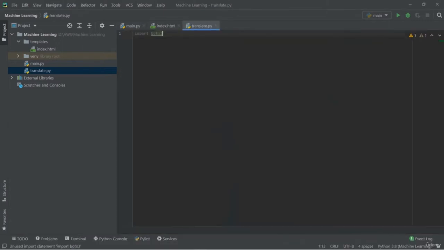Alright, now in this part I'm going to create the translate function for our web application. Before jumping into it, you must have Boto3 installed in your virtual environment. Boto3 is the AWS SDK for Python. With the help of Boto3, you can easily integrate your Python application with AWS services. Not only machine learning services, you can integrate any AWS service within your application.